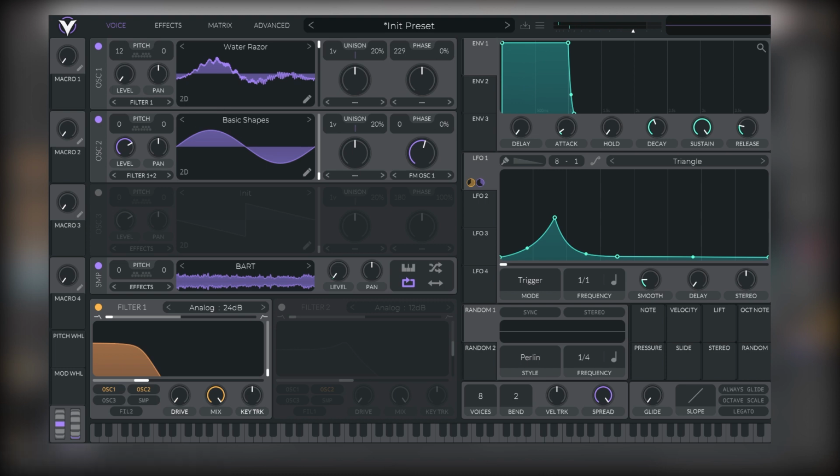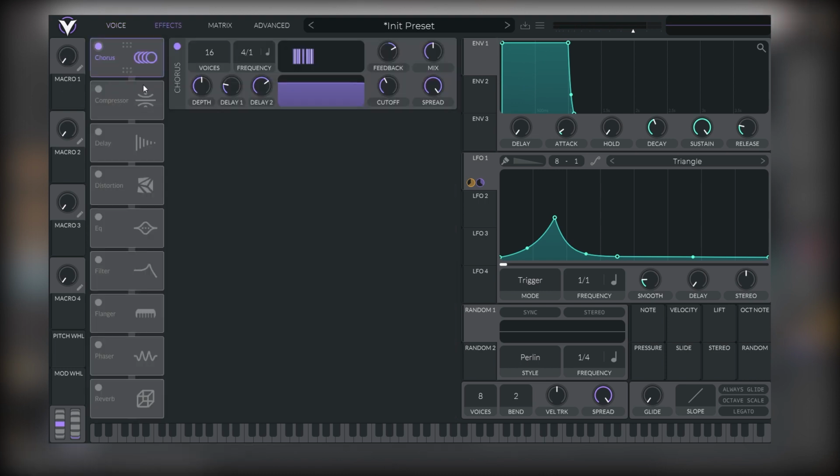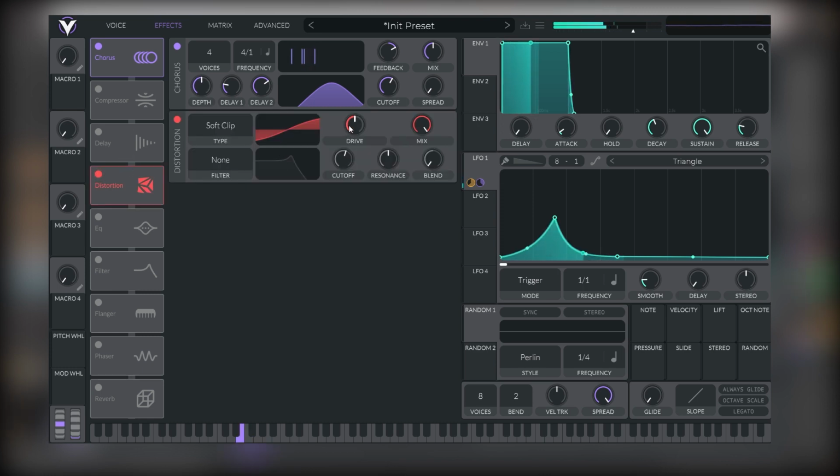Now let's jump into the effects, and we're going to turn on the chorus. We're going to bring the voices all the way down to 4. Bring the spread all the way down, boost the cutoff. This serves as another filter, which is going to sound cool when we distort the patch. So let's turn on the distortion module and boost the drive.